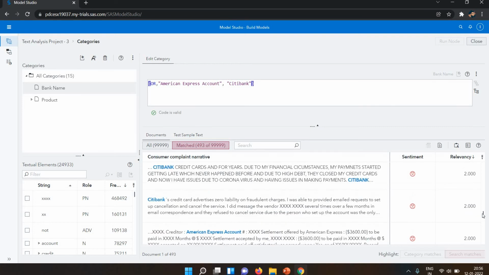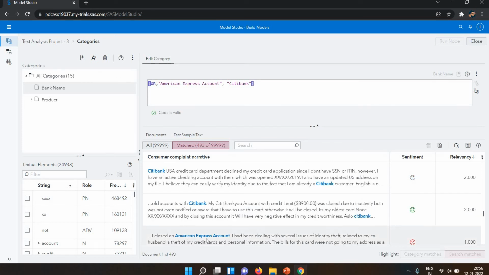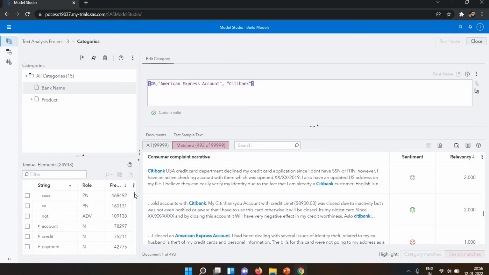We will also see this in our result window. In the result window, you can see American Express account is also selected. 493 matches found out of 9999. Okay, so this is done. Also here the textual elements will show the role: pronoun, adverb, and noun. Noun we have, pronoun we have, adverbs we have. So this is the card role.